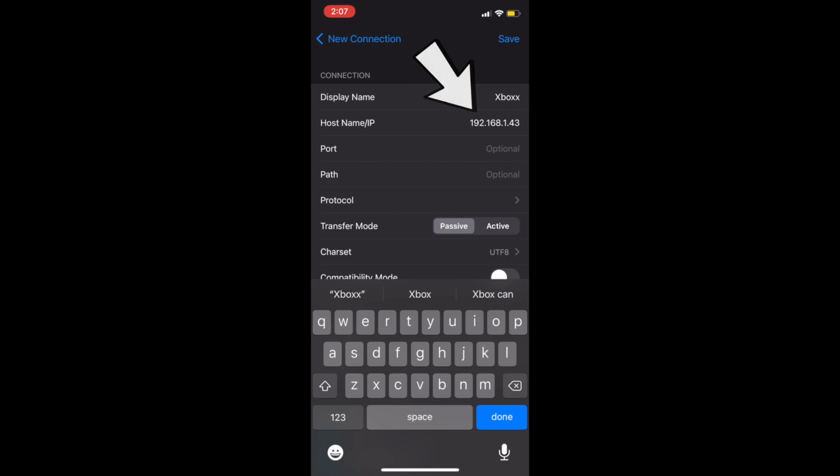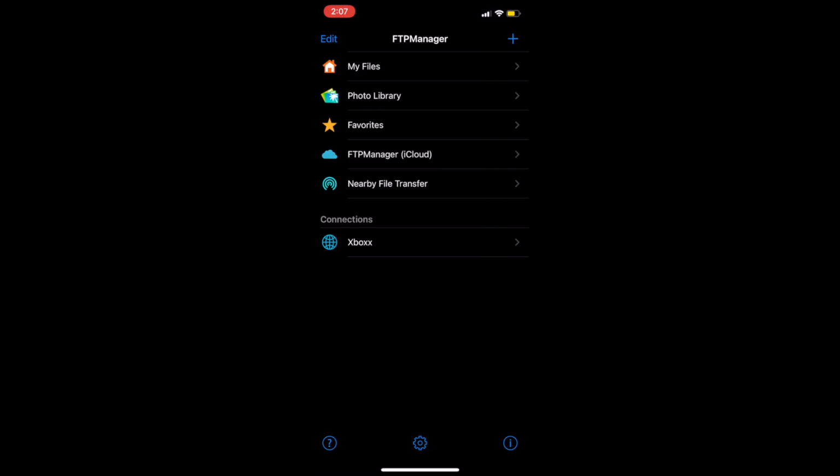The display name, you can just change that. I usually put it as Xbox, so you know what it is. You can put the port as 21 if you want, but you don't really need that. For transfer mode, you want to put it on active. After that, you don't really need a username or anything. You're done. Press save, and it will add the server to your phone. After you hit save, on the bottom it'll say connections, and that will be your Xbox server right there.